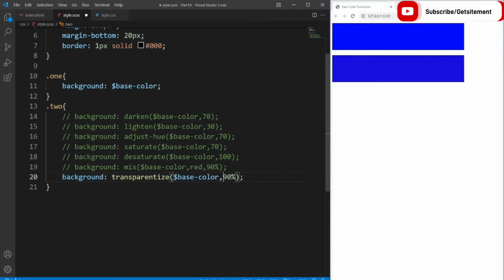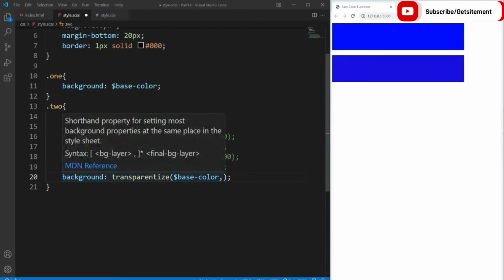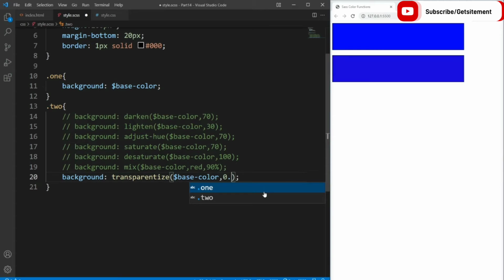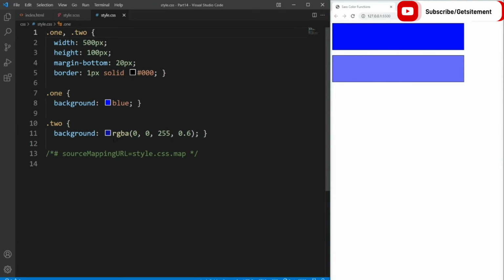For color, I'm going to use our base color. And here we need to pass a value between 0 to 1. So here I'm going to type 0.4. It means it's 40% transparent. So let's save the file and see whether it works properly or not. As you can see, it made our background color 40% transparent. And if I show you my CSS file, here you can see it uses the RGBA value, and here you can see it wrote alpha value 0.6.